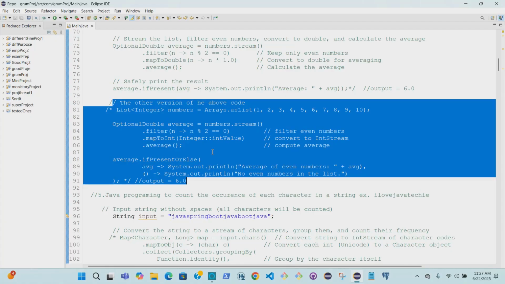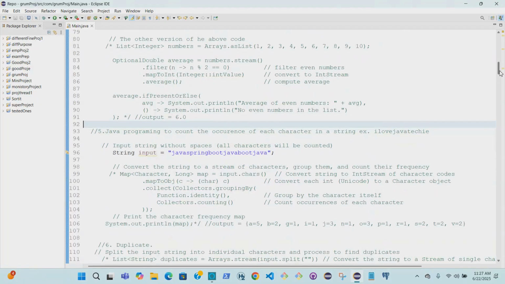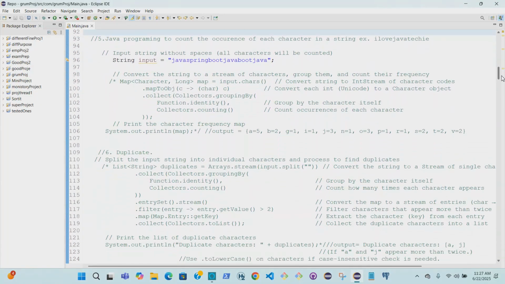So you see, this prints the same 6.0. I'm not going to go through it again, we've already seen it, and now let's go to the 5th code of the day.